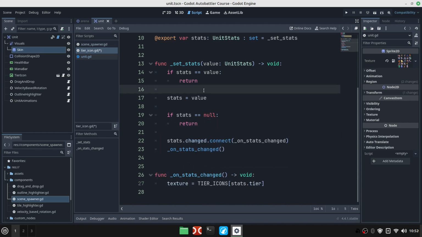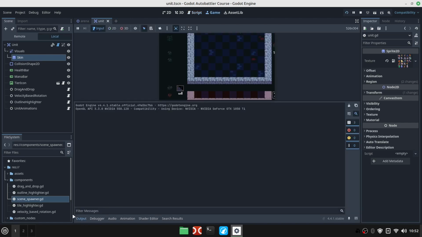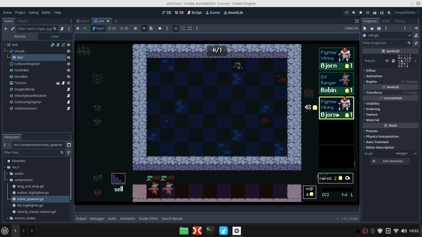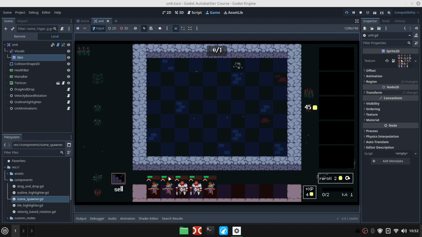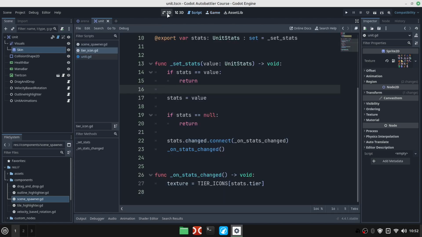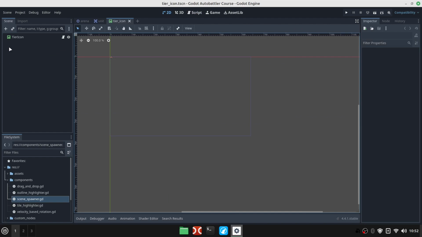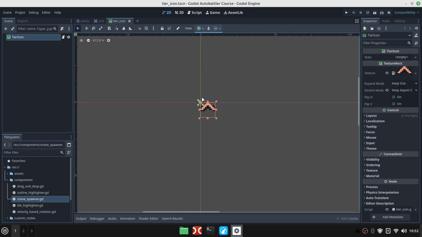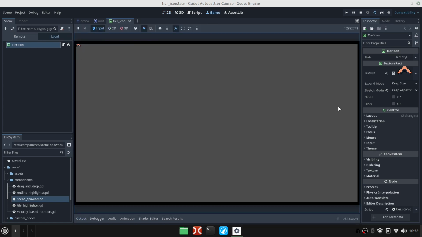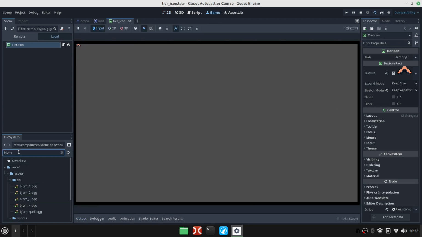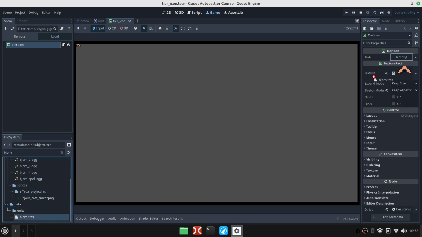Okay, so we can save this with Control S and we should be good to go. So if we play the game, buy some units, yeah, the tier icon works. And if I buy Robin, yes, it's updated as well. So we didn't really break anything. And one thing I always vouch for is being able to test scenes independently. So that should work too. If we go back to 2D view and search for tier icon.tscn, you'll see that we have our icon here. And if we run the scene, we do have that icon there. And while the scene is running, we can change this to bjorn.tres.